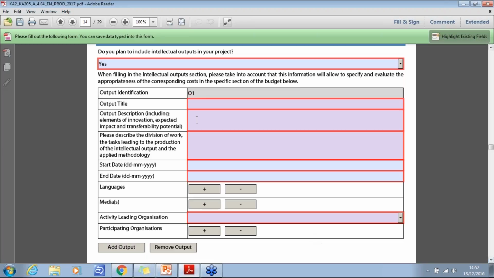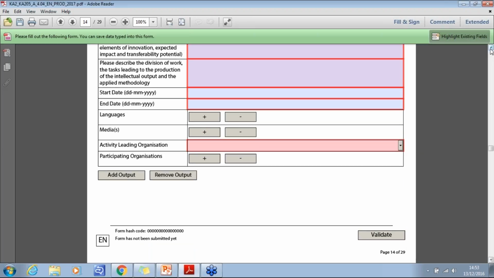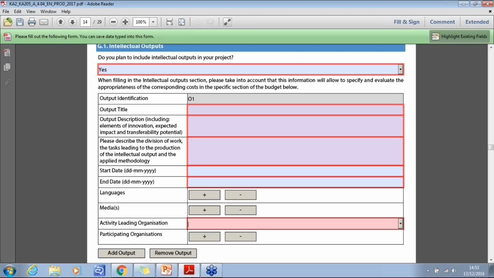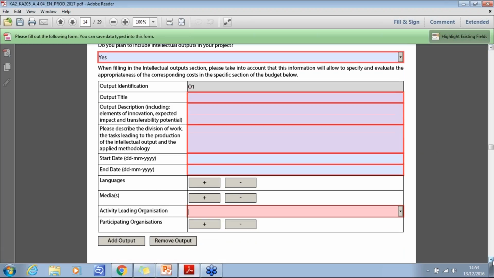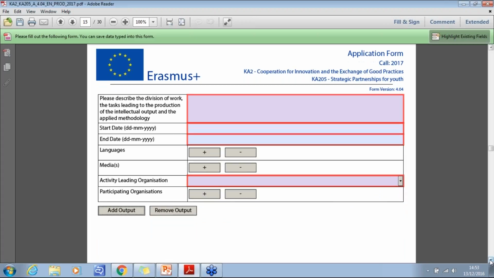And you will then need to go through and give detailed information about the intellectual outputs that you're going to produce, the dates, and also the languages, media, if applicable, and the activity leading organization. So you would have a list of partners from the drop-down box, and you should indicate who will be responsible for those. You can then click Add Output to add any further intellectual outputs underneath.